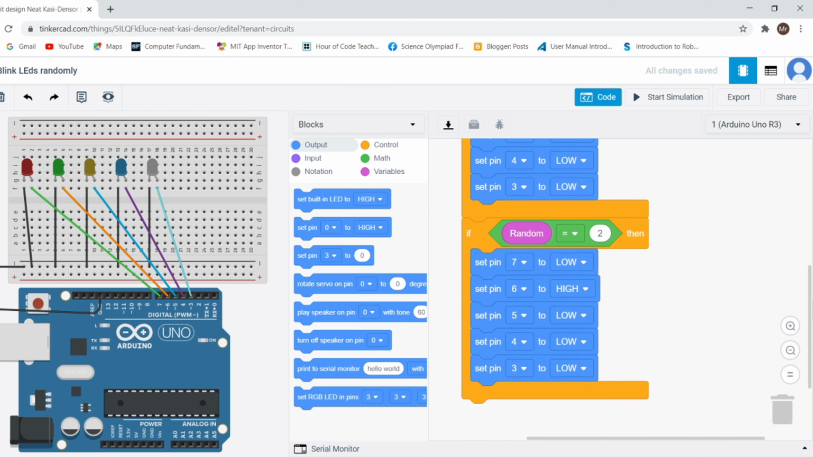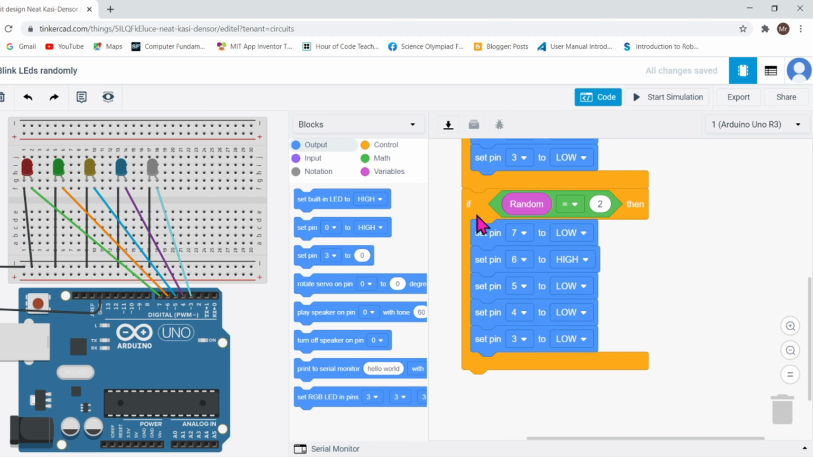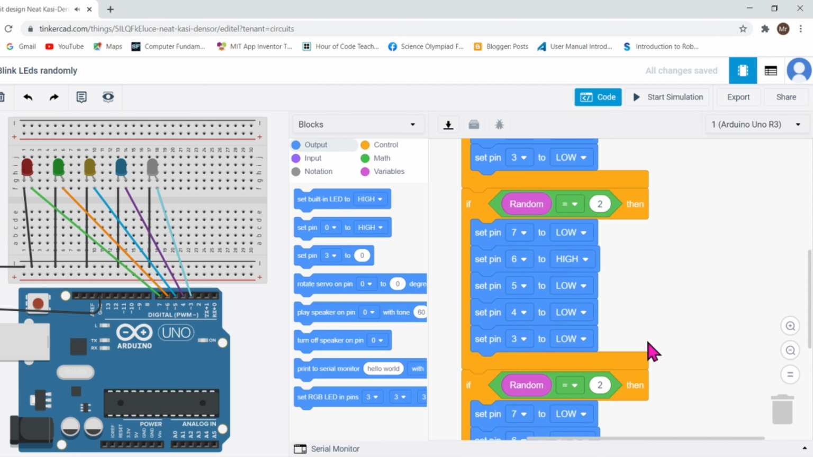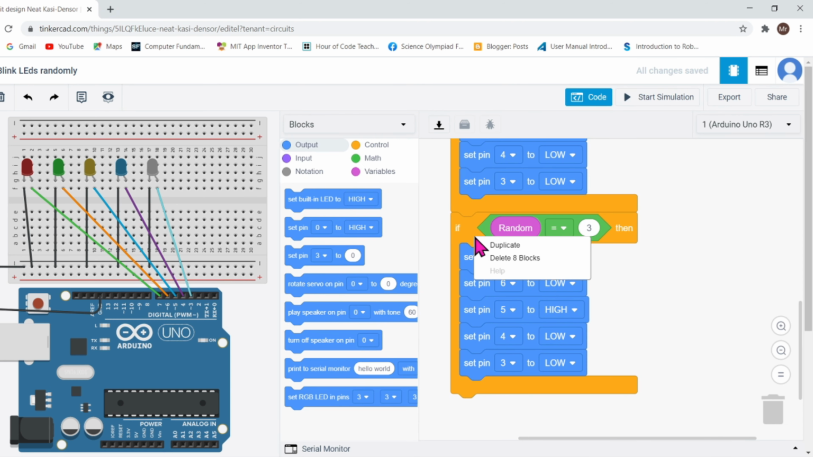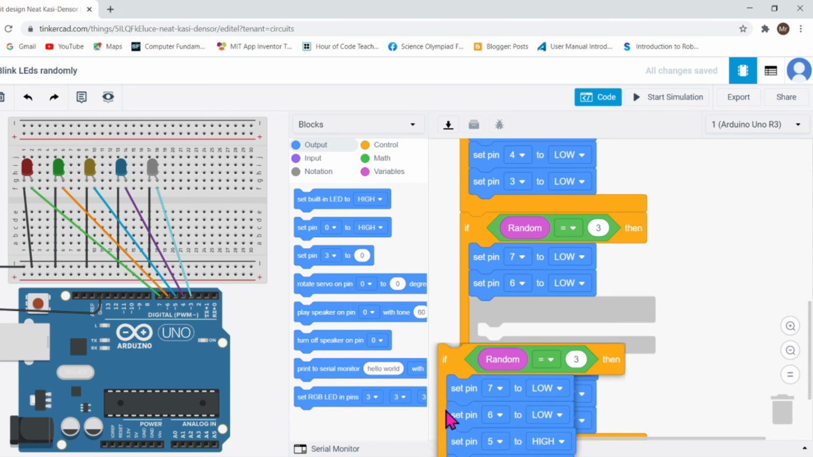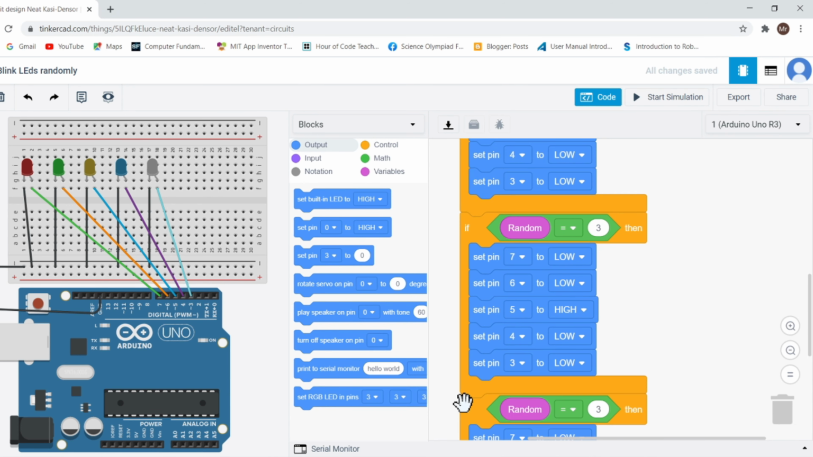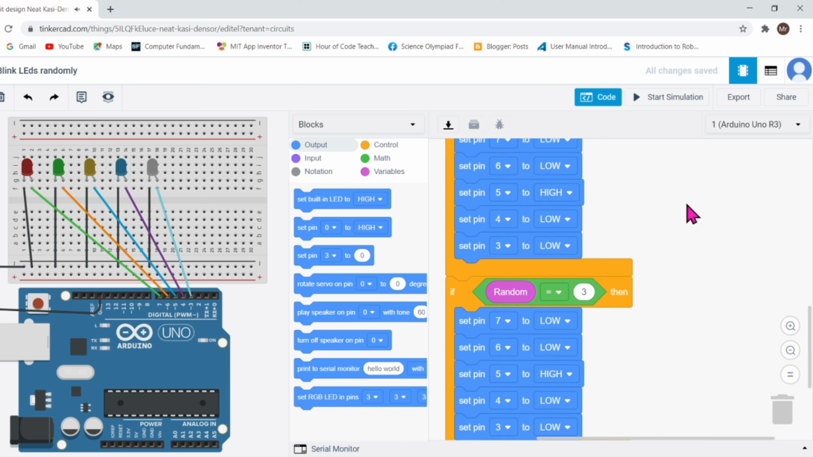And now similarly, I'm going to just duplicate this and paste it below. This time I'm going to write for 3. What happens if the Arduino has generated 3 as a random number? So I'll tell it to turn on the third LED and let all other LEDs be low. That's how simple it is. I hope you got it. So what Arduino is doing is generating the random number and turning the LED on.